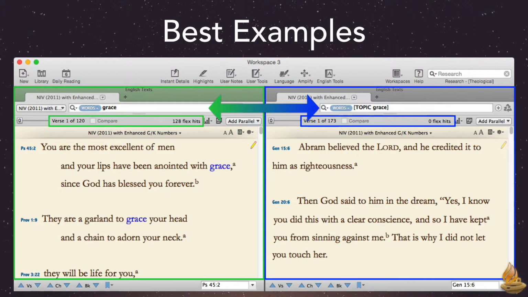Why? Because it wasn't looking for the word grace. The left-hand search finds the keywords. The right-hand search identifies the important passages. In this case, we're looking for best examples. These are biblical narratives that illustrate the topic.